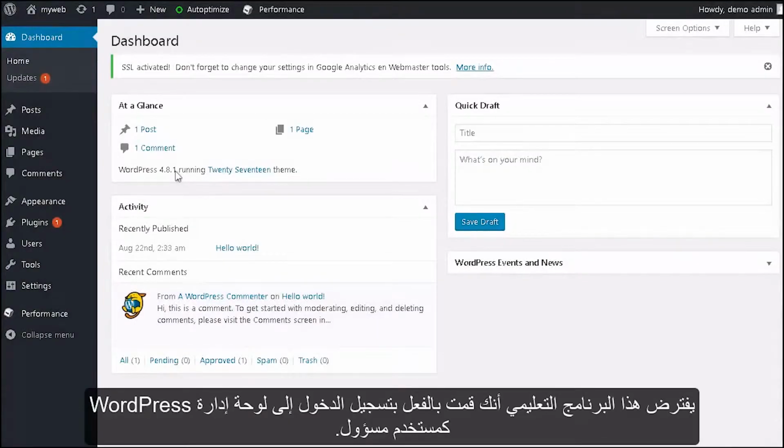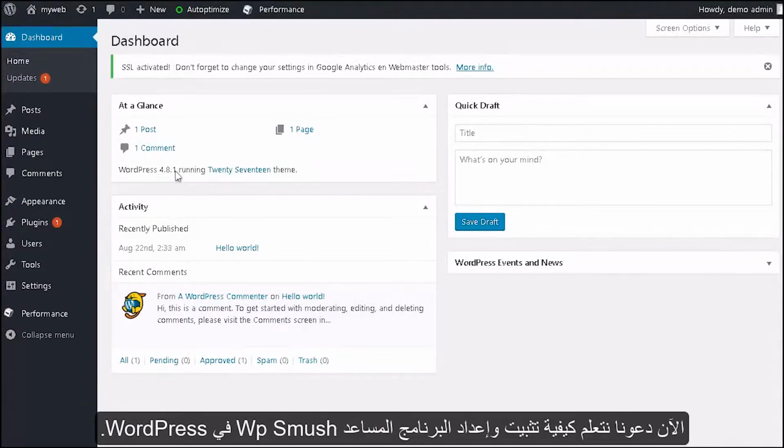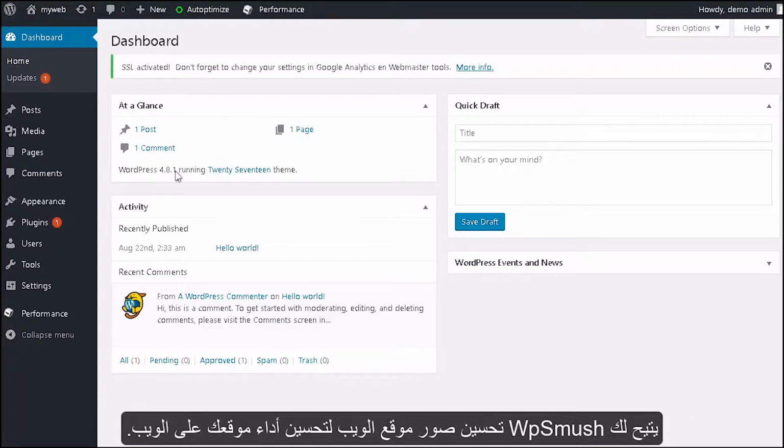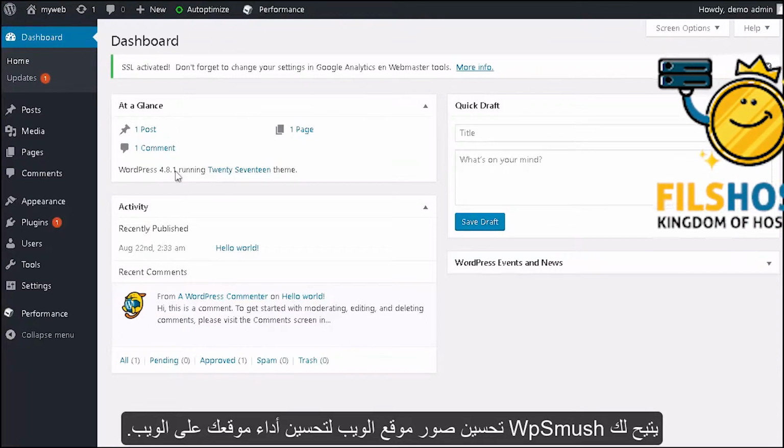How to install and set up WpSmush in WordPress. This tutorial assumes that you are already logged into the WordPress admin panel with admin user. Now let's learn how to install and set up the WpSmush plugin in WordPress. WpSmush allows you to easily optimize the website images to improve your website performance.